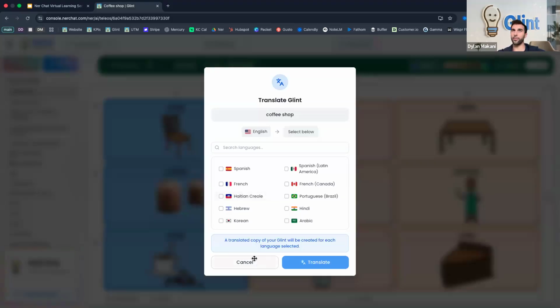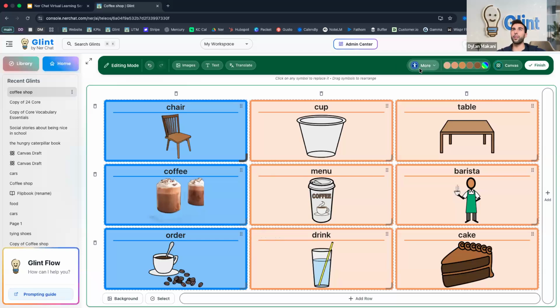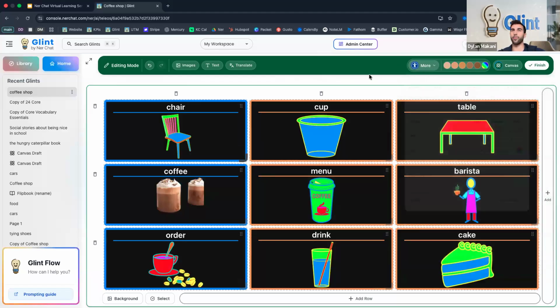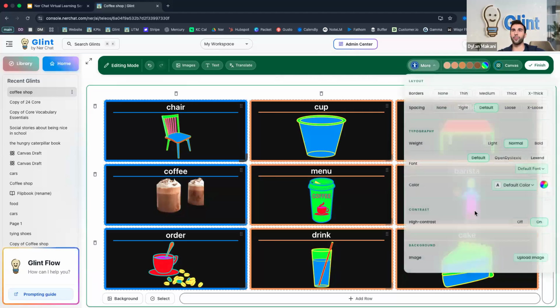This button over here that says more has some accessibility features. Borders, spacing, fonts, colors, and even high contrast. So if I select this, I can apply a broad base filter across all of our symbol stick symbols, and it has high contrast on it. This is our first iteration, and we have a couple others coming out, but this is one of our modes for visual needs.